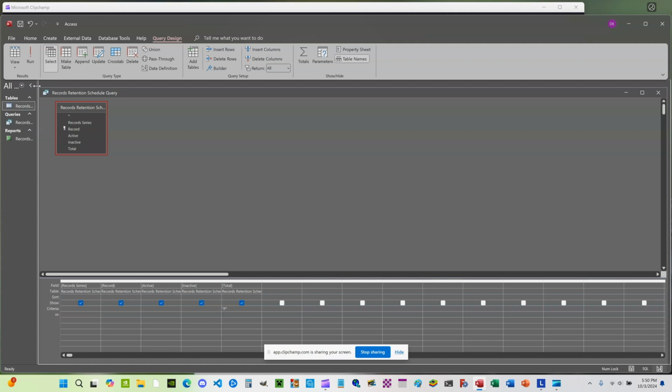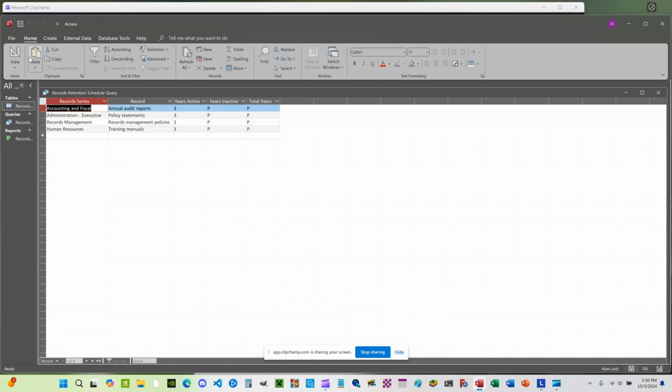So I went to Run, the exclamation point, and what that did was it created a report with that criteria in there. So it showed only the items that had the letter P in total years.